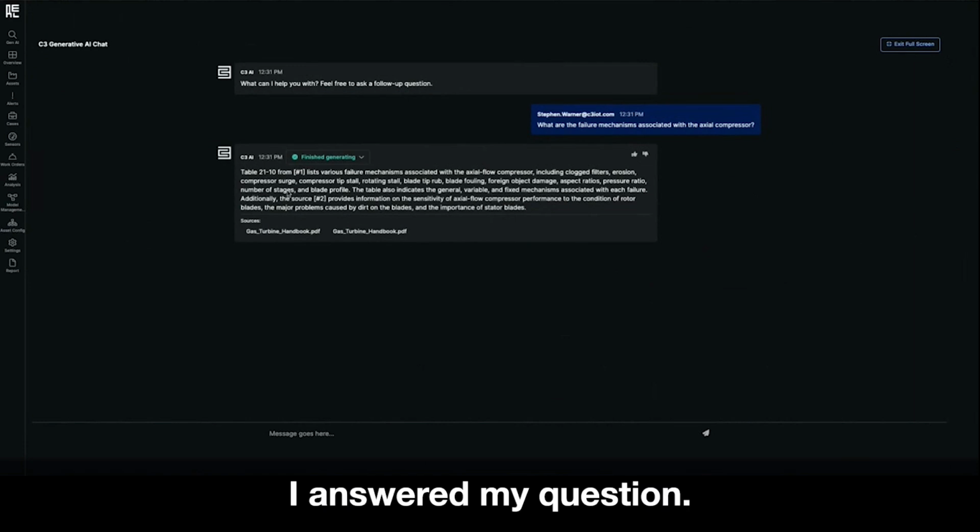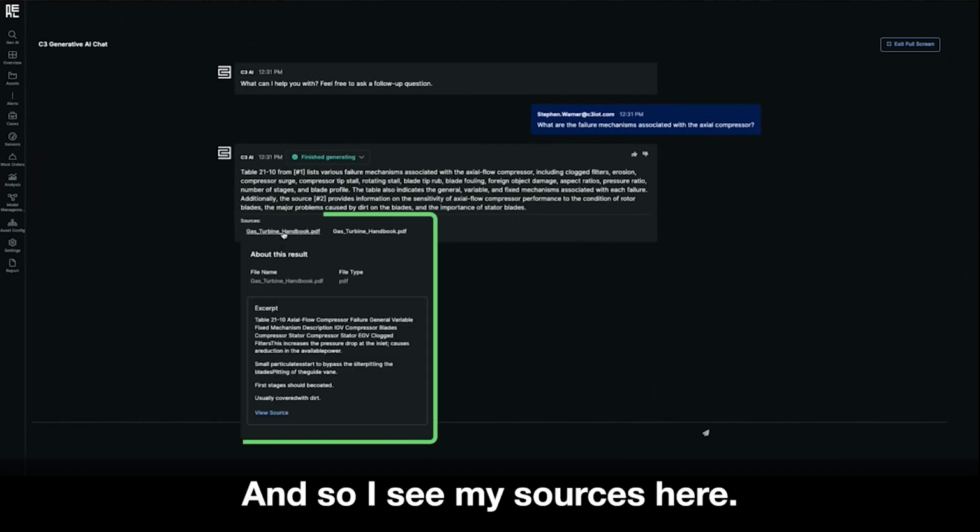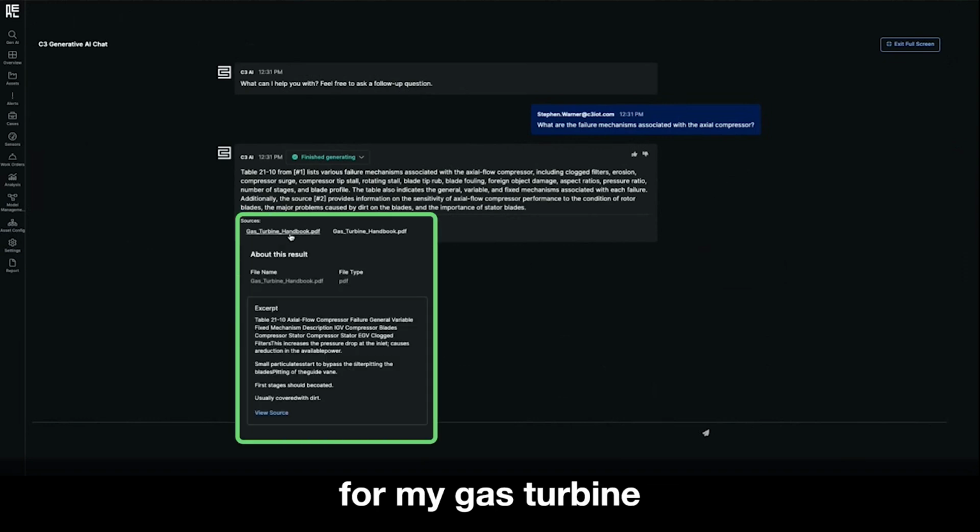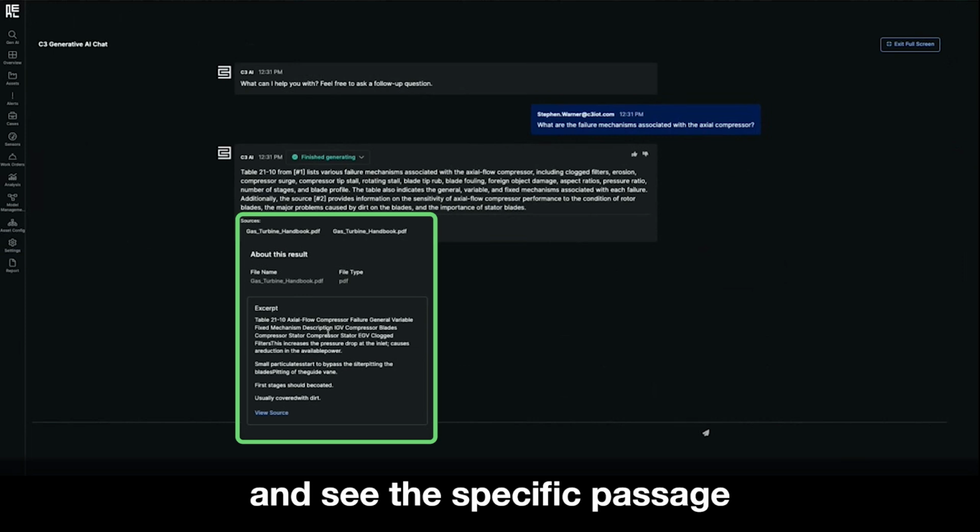And so I see it answered my question. It tells me, from this table, there are different failure mechanisms. And what's really powerful about this is that now I have the ability to also trace this answer to ground truth. I see my sources here. I can hover over my handbook for my gas turbine and see the specific passage that this came from within this document. And then I can click the source.